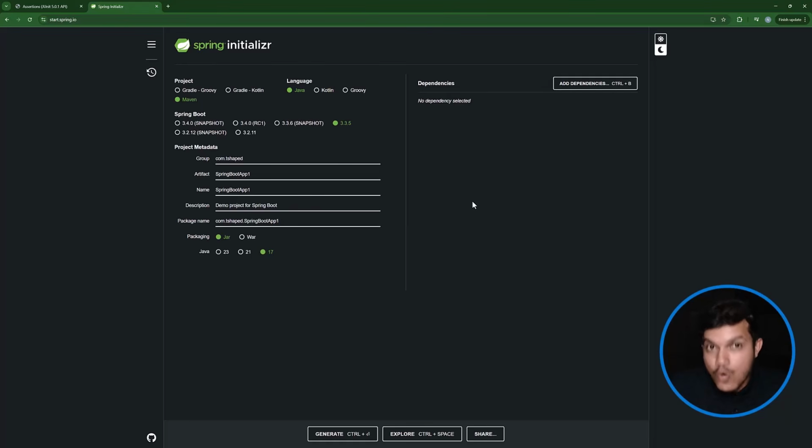Apart from the basic core features of the Spring framework, if you want to develop a web application, then you have to add the dependency. If you want to work with actuators, you have to add the dependency. If you want to work with Data JPA, then you have to add the dependency.